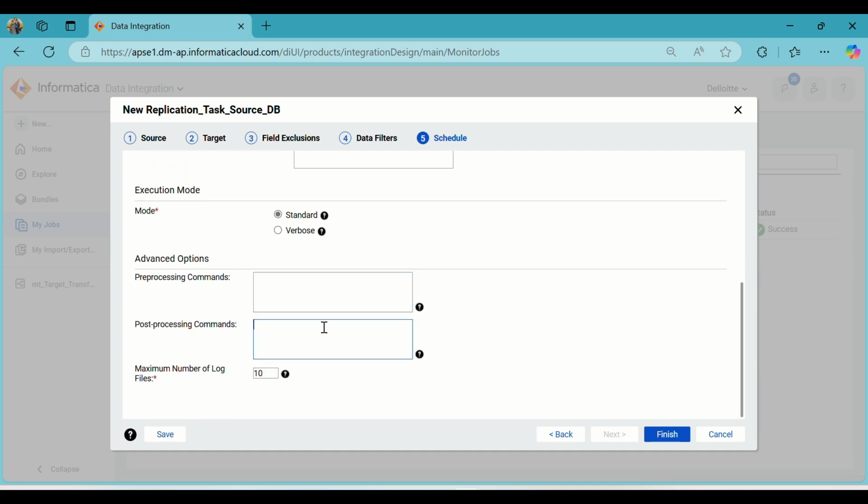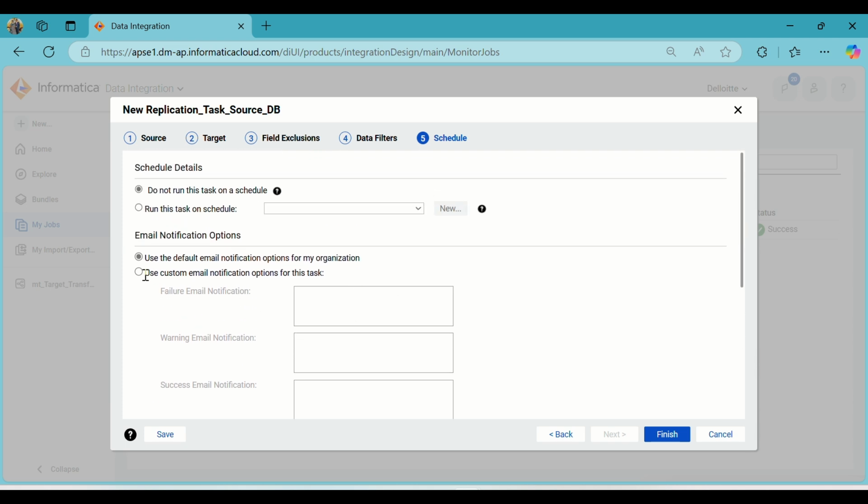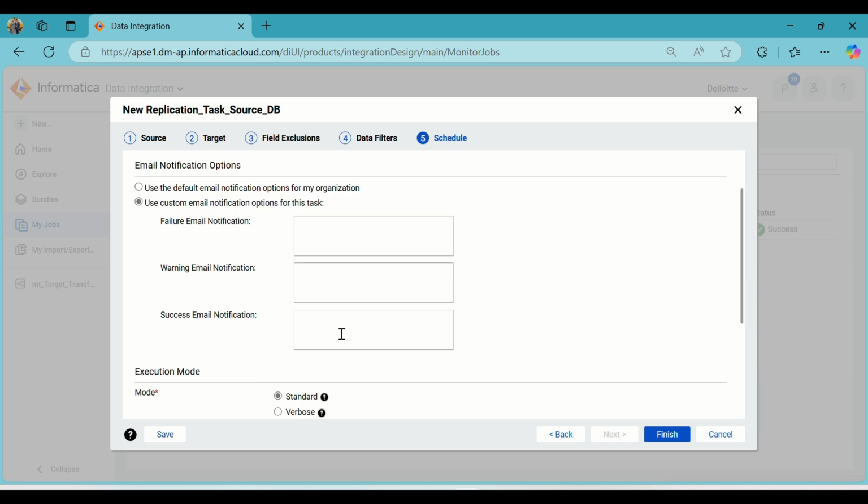Do you want to schedule or run it? If you want any pre-processing, post-processing commands, execution modes, or email notifications, we can give them here. Let's say warning, on success should go to, on success email notification.